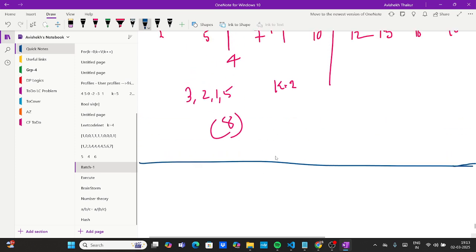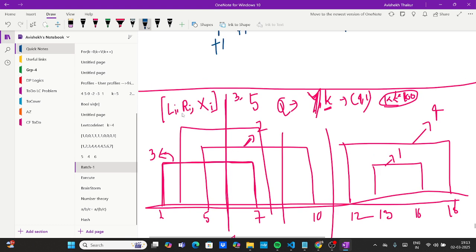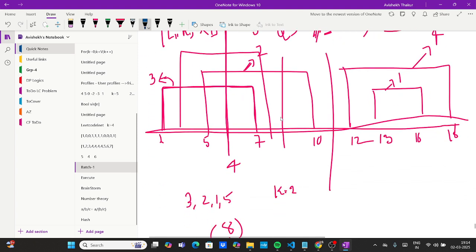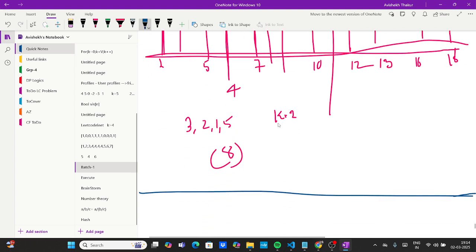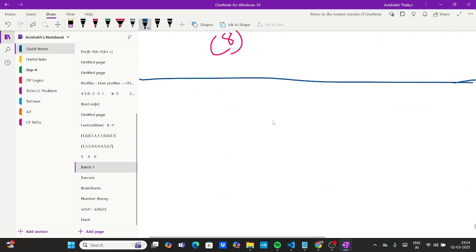So the question is clear, right? We are given some events Li, Ri, and Xi, and we will be asking Q queries. Since we are discussing sweep line, do you think of offlining queries? You know offline queries and online queries, I told you yesterday. We will be solving this using offline queries.